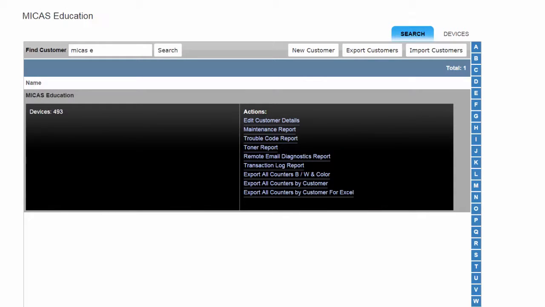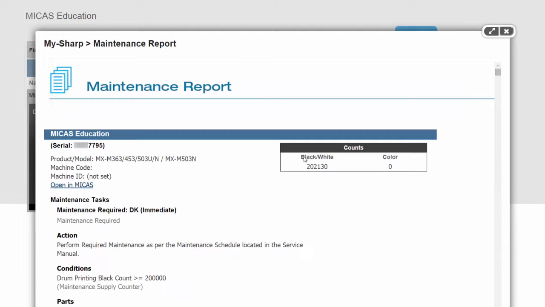So now that we have our customer and devices selected, let's look at some of the reports that we can look at. Perhaps our dispatcher can come in the morning and see what machines need attention right away. The dispatcher can select micas Education or micas E from the listing. Then over on the Actions tab, you can click on the Maintenance Report. We're going to select the Maintenance Report.